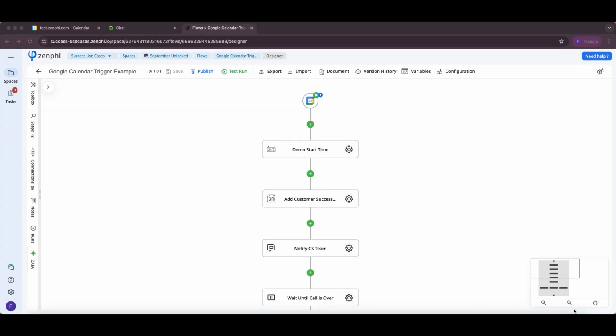Today I have a very exciting use case that I'm sure is going to be useful for many of you, and it's featuring one of our newest additions, the highly awaited Google Calendar trigger. In this example, we're going to be going over how you can set up a flow that as soon as a demo meeting is booked in your calendar, you can notify anyone who needs to be notified. You can add different members of your team automatically, set up different reminders. So without further ado, let's go ahead and get started.